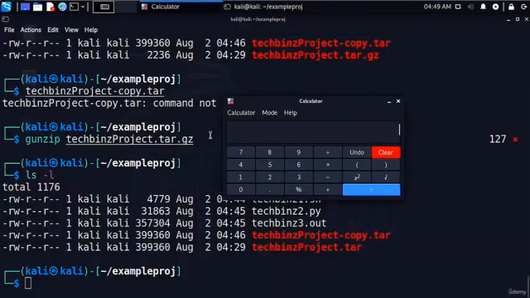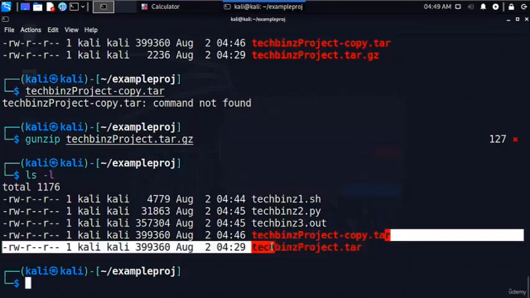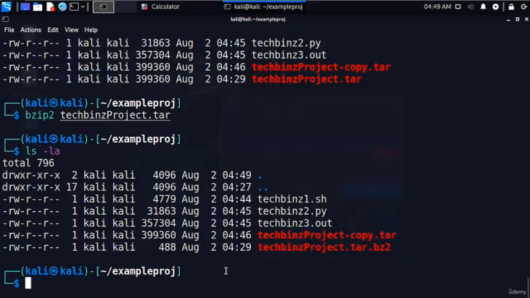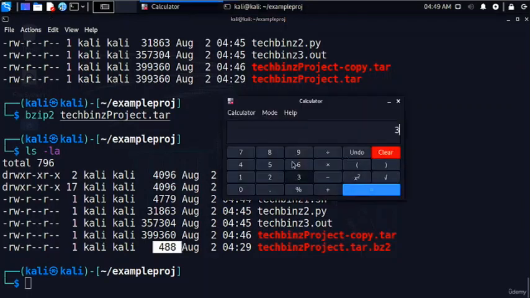So now we will zip these files again. bzip2 techbins project .tar here, and ls -la. As you can see here, it's almost 488 bytes. So now let's calculate it. 399360 divided by 488. As you can see, our file is almost 818 times smaller than our original file.